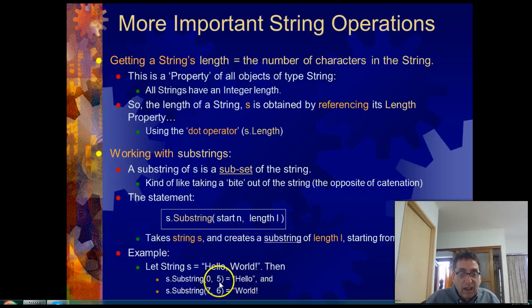And so if we take the substring, it creates a substring of length L, starting from character N. Example, we just did these.